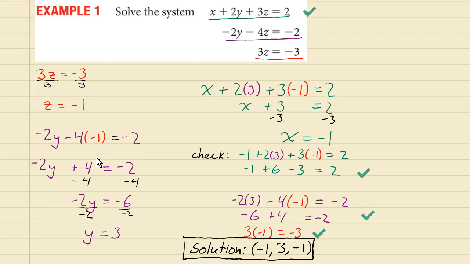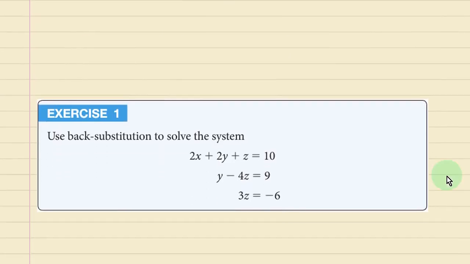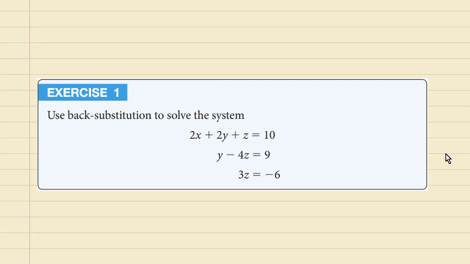So now that you've seen one example of this, you should try it yourself using this back substitution method. Here is one for you to try. Same idea as before, just do it yourself this time.